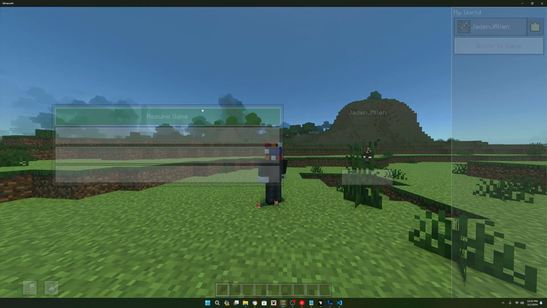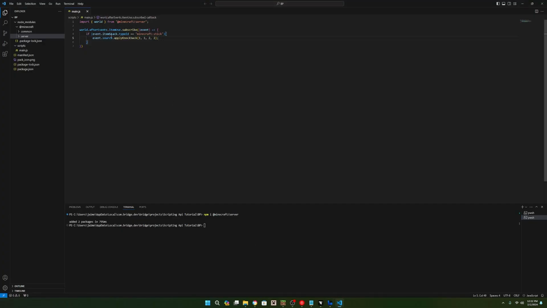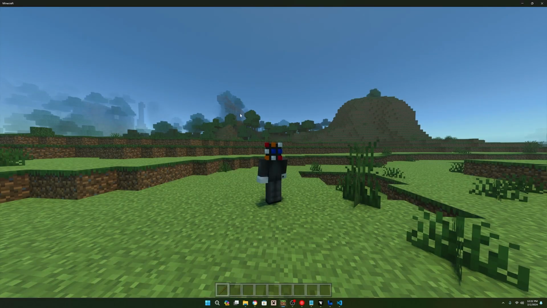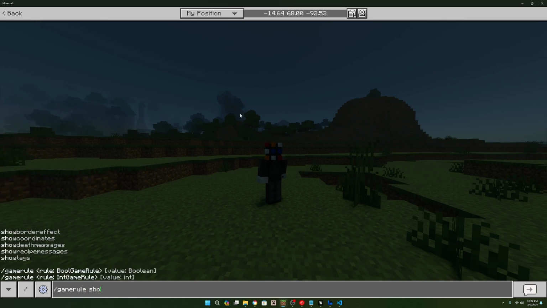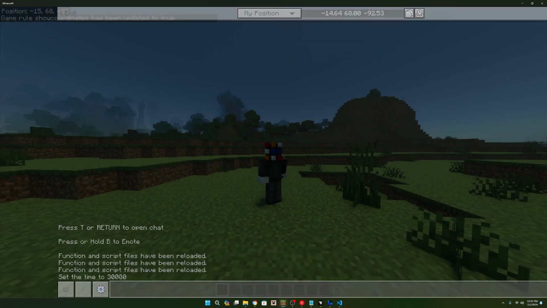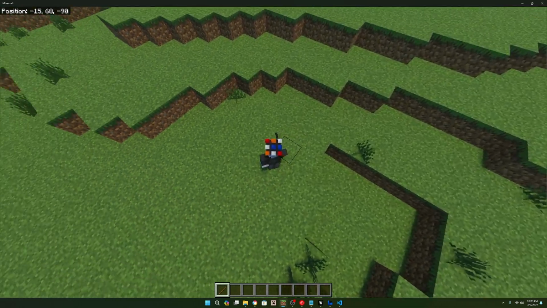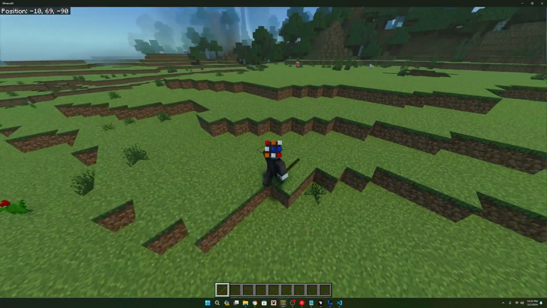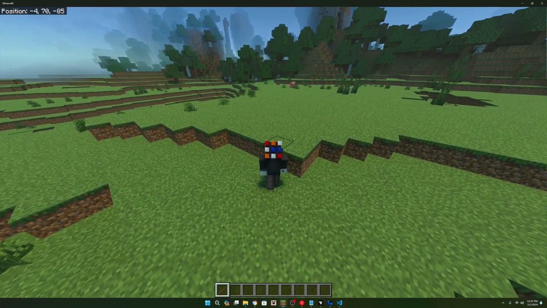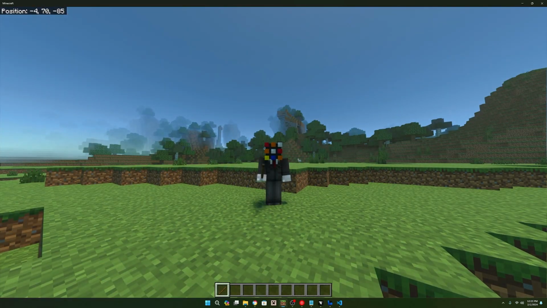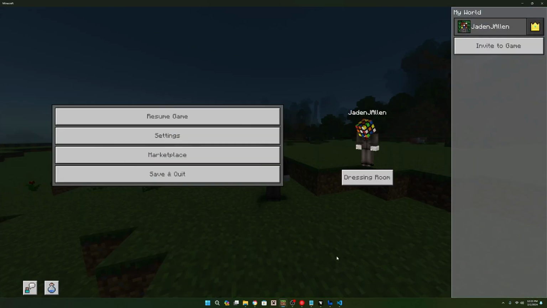The reason is because if we go back to the code, we are applying it 1 on the X and 1 on the Z. So go back to Minecraft, /gamerule showcoordinates true. So 1 on the Z is this direction and 1 on the X is this direction. So we're always applying it this way. So how do we get it to apply based on the player's facing direction? Well, that's actually pretty simple.